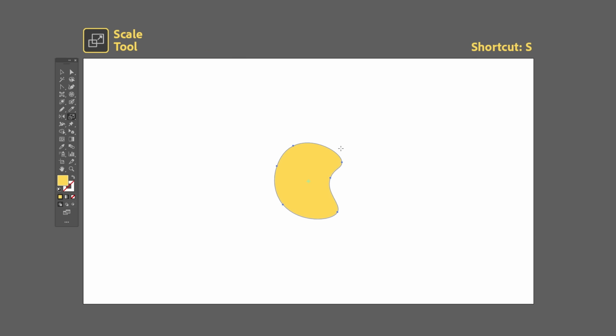The Scale tool. Shortcut is the letter S. Click and drag to scale the selected object. Holding Shift will lock the scale horizontally, vertically, or proportionally, depending on the direction you drag. Click anywhere in your artboard to change the reference point.